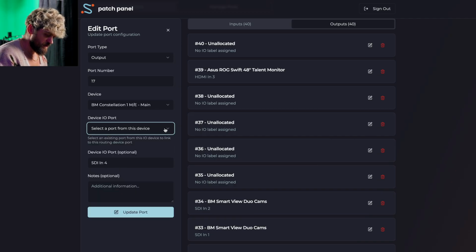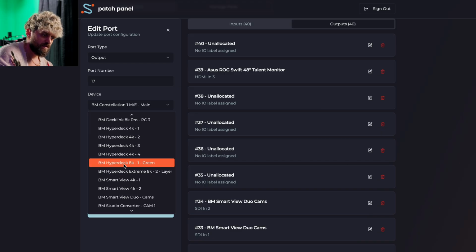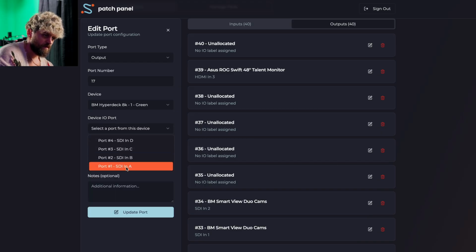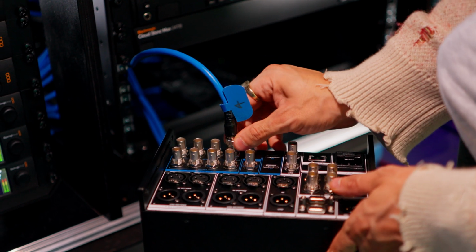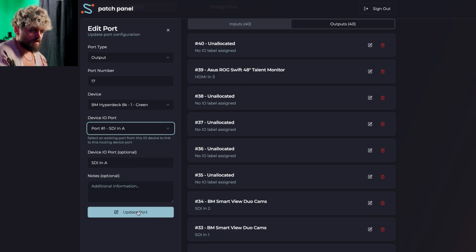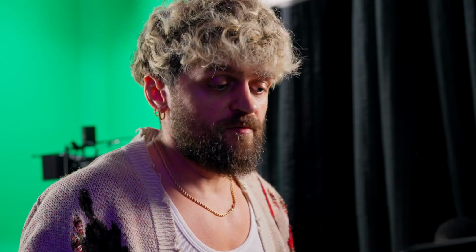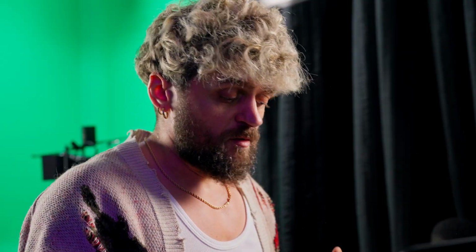So now we can change this. Let's go to HyperDeck 8K green, and we'll select SDI in A. Yeah, we selected that, right? That's connected, and now I can go in here and update port, and voila. It's literally that simple, and you get the peace of mind that everything is documented. Whether you have short memory like myself and you forget what you plugged into what, or you have a colleague that needs to understand how you've done things, you now have documented that connectivity between that input device and the output port from the Video Hub.